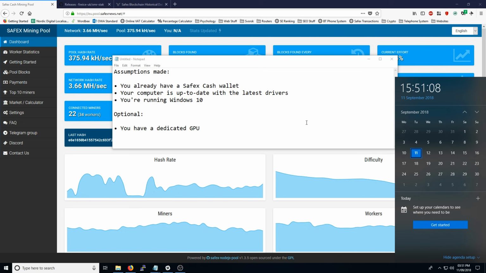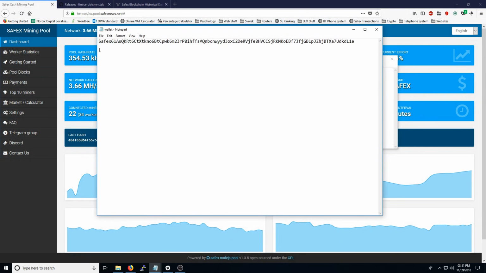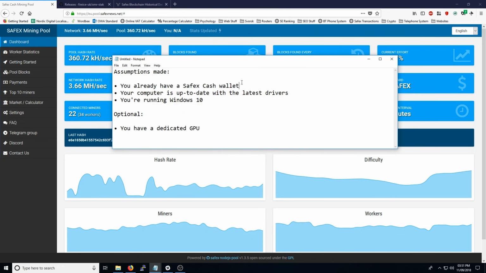wallet addresses. So you'll need a Safex Cash wallet address, and the Safex Cash wallets always start with the word Safex. So here's an example one which I've pulled out. They always start with the word Safex, and then it's a random string of letters and numbers. So that's assumption one, that you've got that.